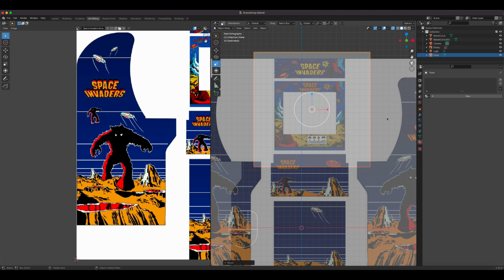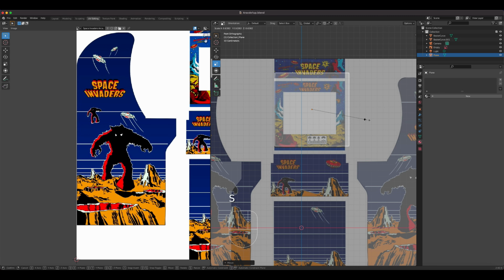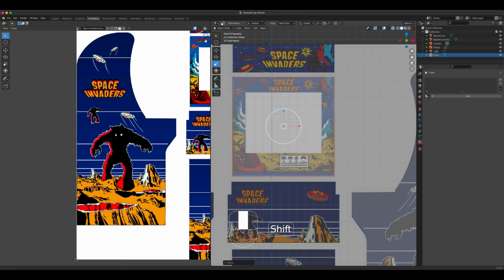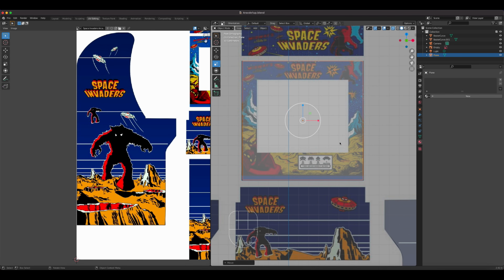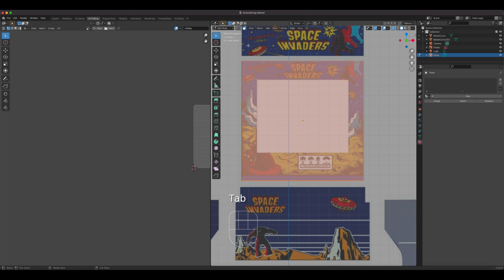Okay, so let me scale this one. Press S. It's a square one, which is excellent. It's a little bit bigger. All right, good enough right there. Okay, and then I will do Tab, edit mode, face mode. I'm going to press I, inset polygons, and drag it.